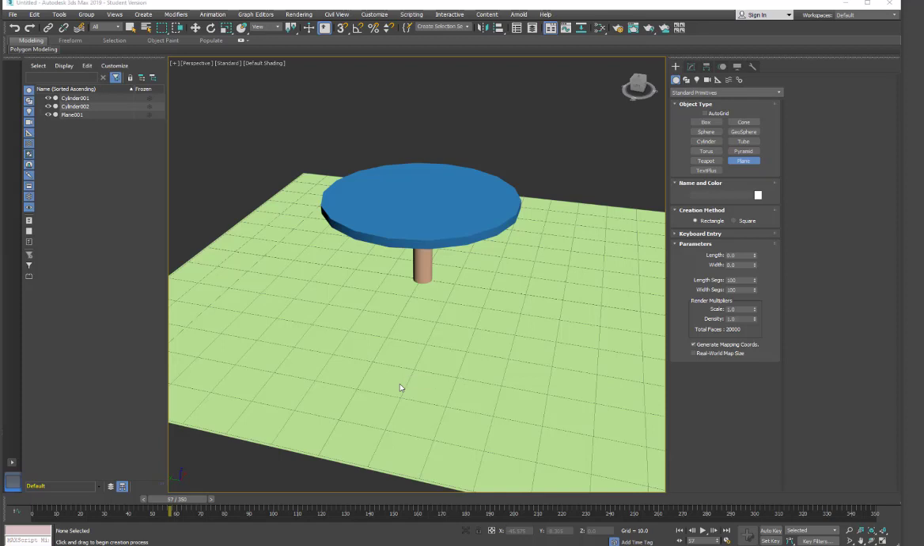Alright, in this tutorial we're going to look at cloth simulation in 3ds Max. So we're just going to do a very simple cloth. I already have a scene set up with a tabletop and floor plane.